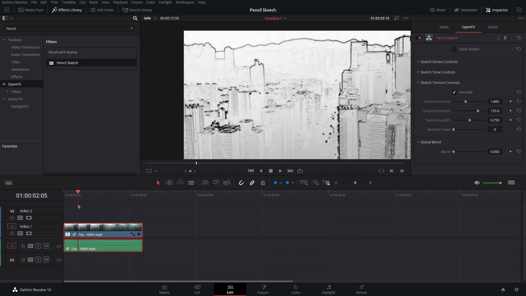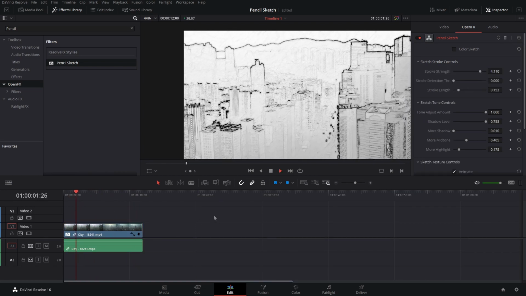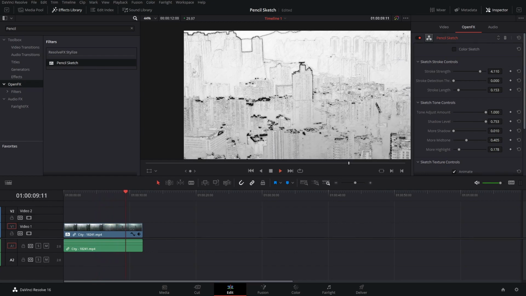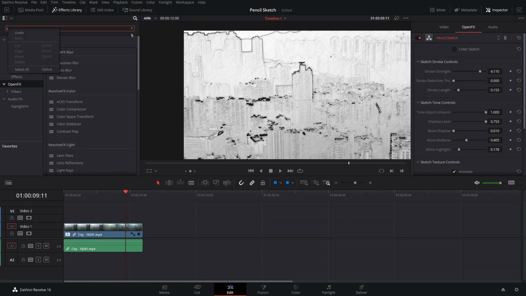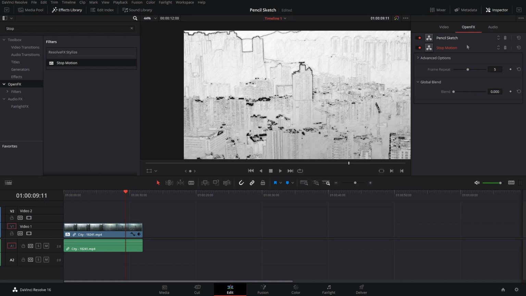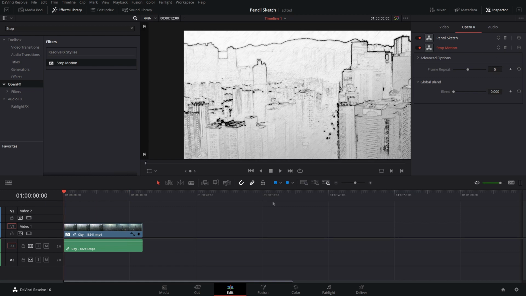But one thing that I like to do is make it so that it only plays a few of the frames, to act like someone actually drew it and they didn't draw 29 frames a second. So let's come up to the effects library and type stop motion. This effect is available in the free version, just not this Pencil Sketch. If we drag this on, let's close out Pencil Sketch and come down to Stop Motion. It has what's called frame repeats.